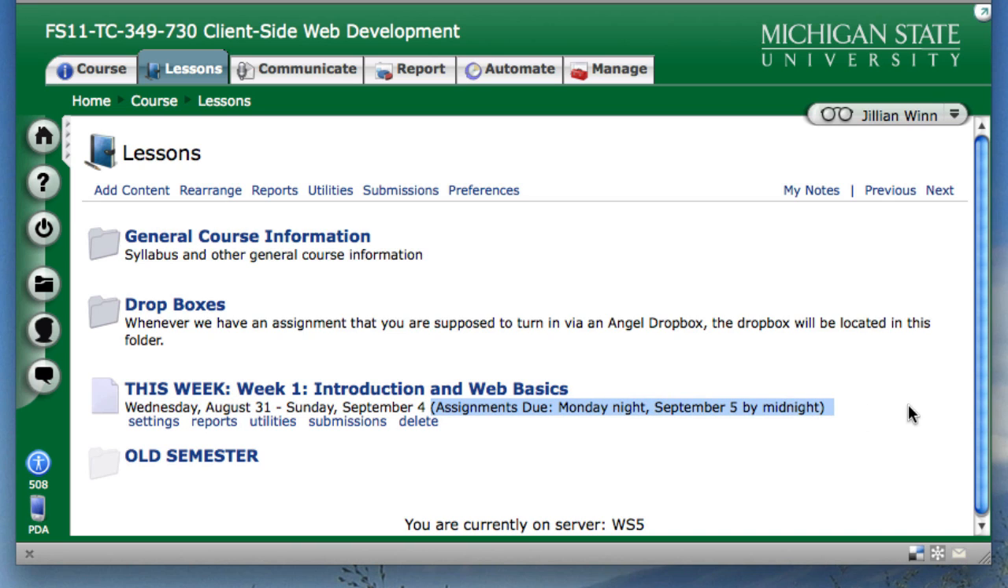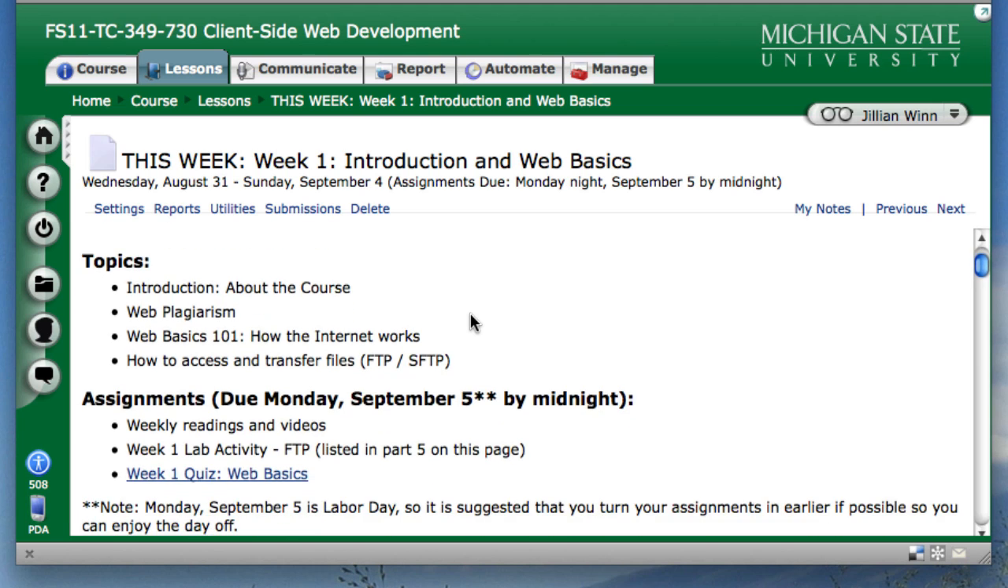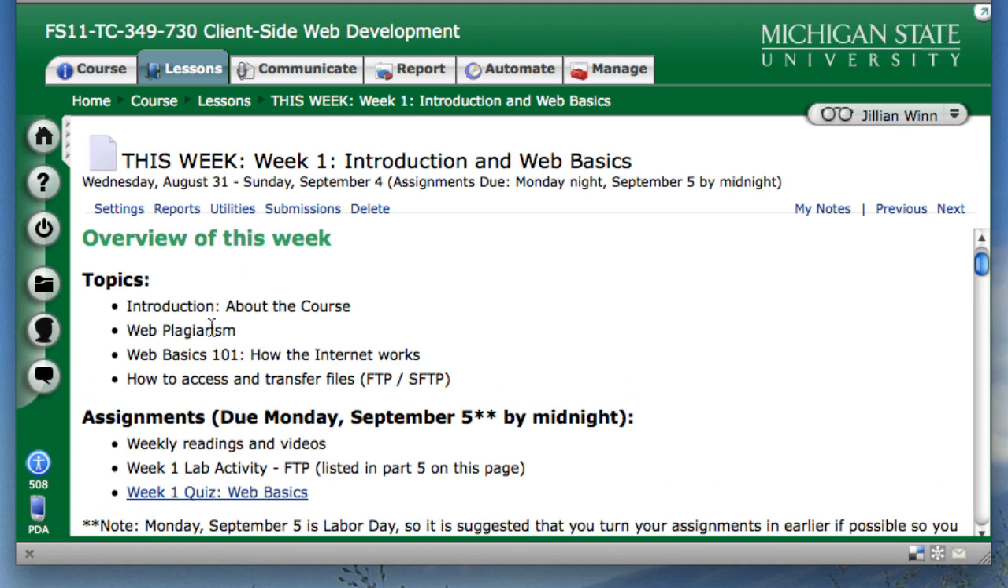It also says in parentheses when the assignments are due from this week. Now, that's just a quick reference for you, but basically every week you come in, there'll be a This Week folder. You then go into the This Week, and you'll get an overview of what is assigned for the week first, including topics and assignments. This is also listed on the course schedule.